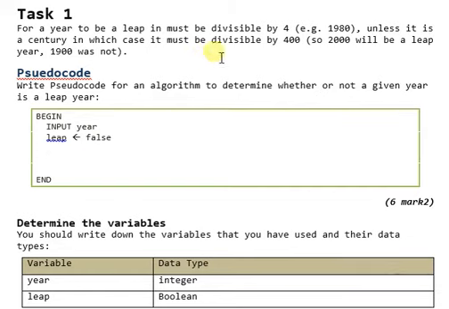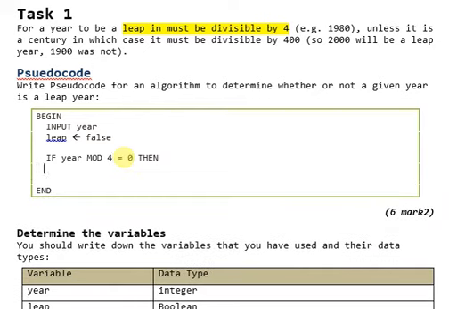So my first question is: it must be divisible by 4. Okay, if I look in here, the first question is it must be divisible by 4. So that's the first question I'm going to ask. So I'm going to say if year, now I could say if it's divisible by 4, I'm going to use mod. Sorry, my typing. If year mod 4 equals 0, then, okay, that's my first question. Now, if that's true, I need to ask another question.